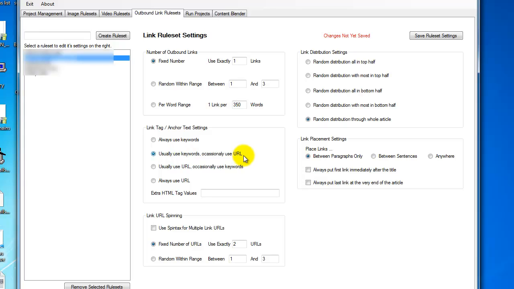This is important for link diversity, anchor diversity rather. You shouldn't always use keywords. A lot of people will link using direct plain links naturally, so you want to try and emulate the natural pattern. I think that placing links between paragraphs looks a bit fishy. Between sentences is better, but I prefer to put them anywhere and then also randomly distribute through the whole article. And this is because doing things like putting links at the end of the content, such as in article directories, that's a pretty obvious footprint.